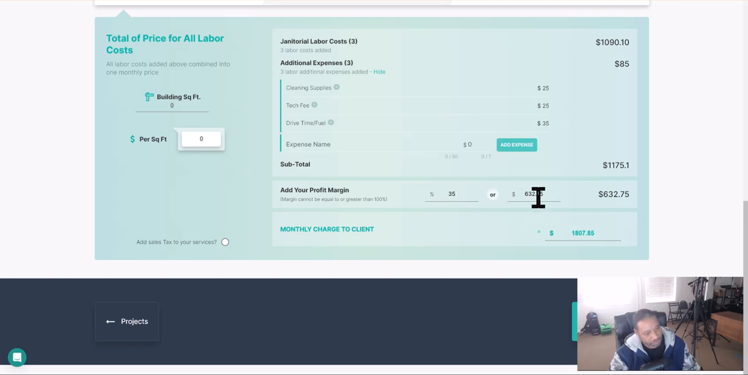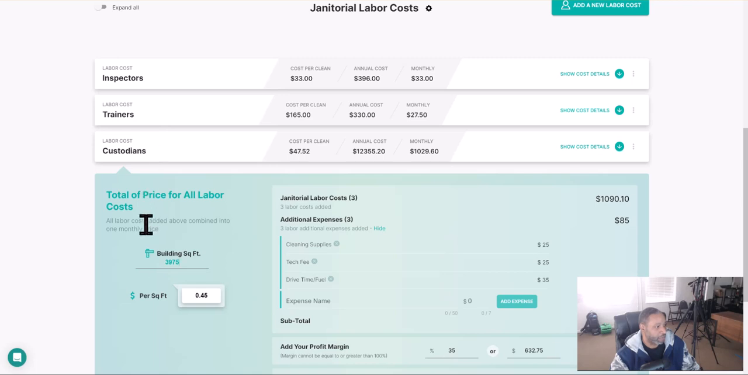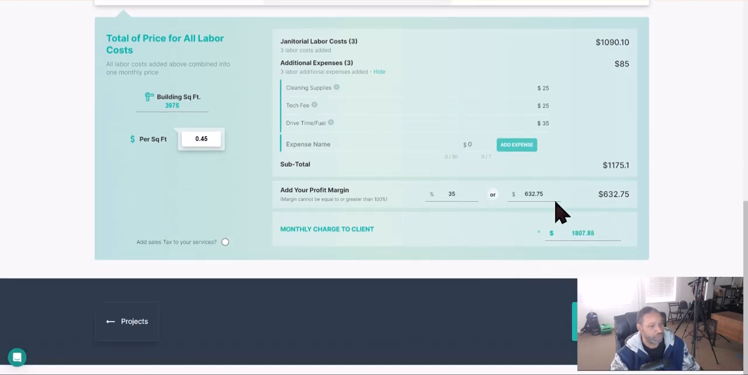So it's going to tell you that your gross operating margin or your profit is $632.75, and this is what you would charge to your customer. Now, the software gets even more powerful. So in this case, you say that the cleanable square footage is $39.75. So now the software is telling you that you are charging 45 cents a square foot. And this is really the power that you want to know. You know what you're charging per square foot, you know what your profit margin is, you know what your revenue is, and you know what the charge to the customer is.